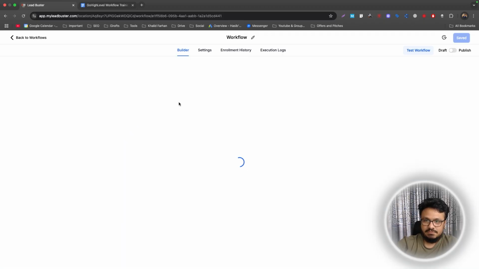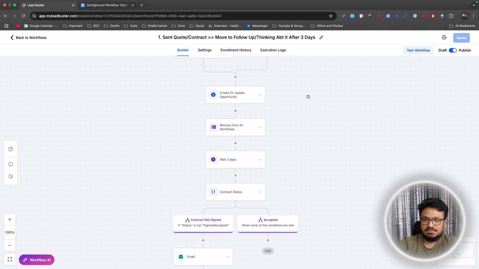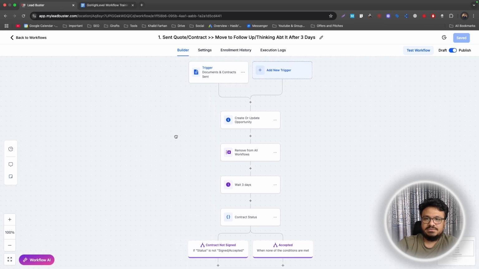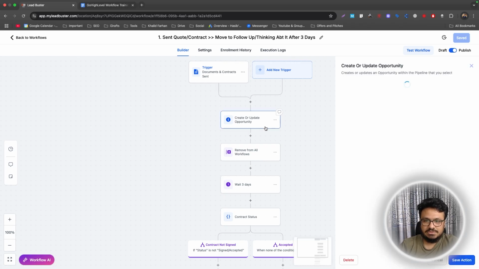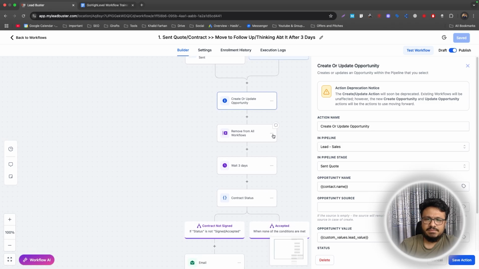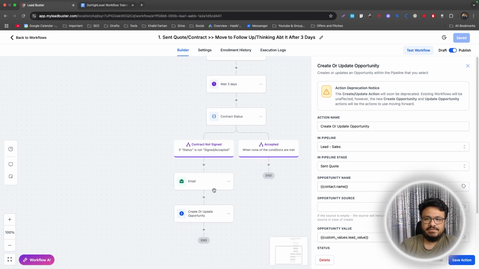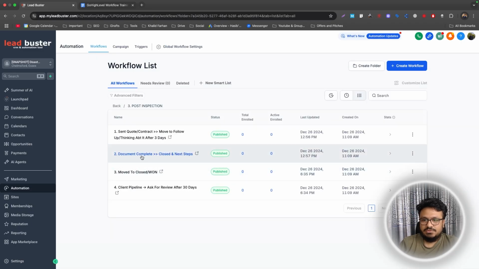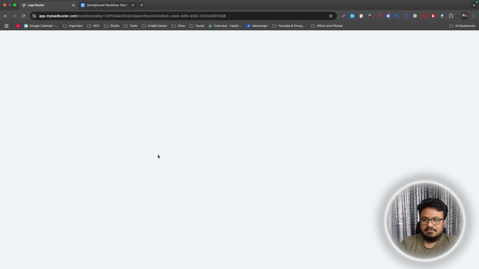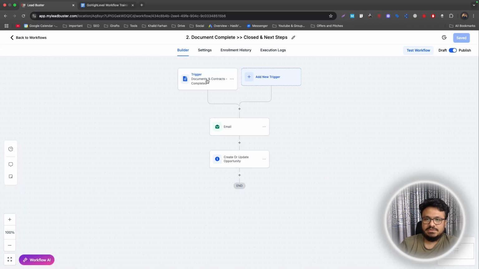Where we send quotes. So we send them documents from HighLevel. If we send them a document, we move them to a stage called send quote or send contract or something. And then remove them from the other follow-ups, and we wait for 3 days and then follow up if they haven't signed the contract yet. And we move them to document complete, then we move them to closed, right? We have other workflows as well for that.